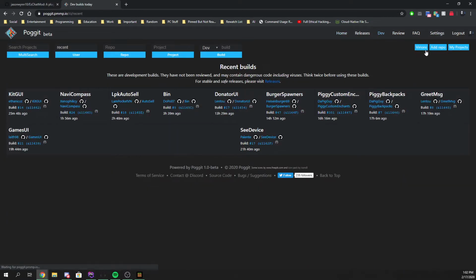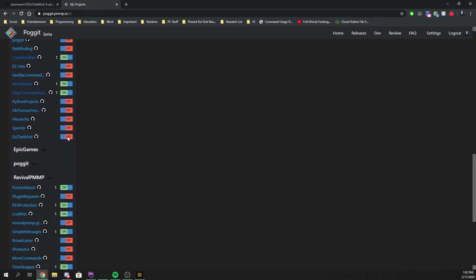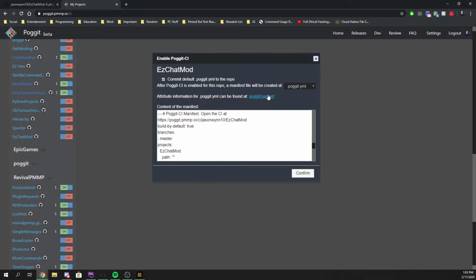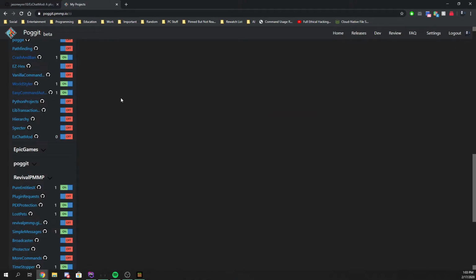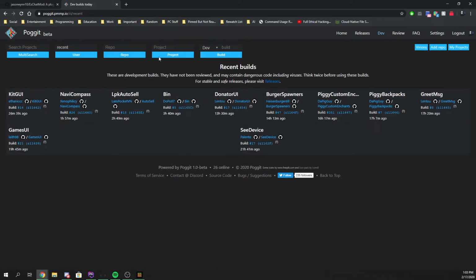Let's see. Dev, add repo. And everything on the side here. Right down at the bottom, EzChatMod, turn it on. Want to build every branch just in case, but everything else looks good there. I do want an icon eventually. Icon.png. Okay, we'll add that. Building at the top. Is it in? Yep, it's right there. Okay, it should be right at the front of the dev section. No, not yet.